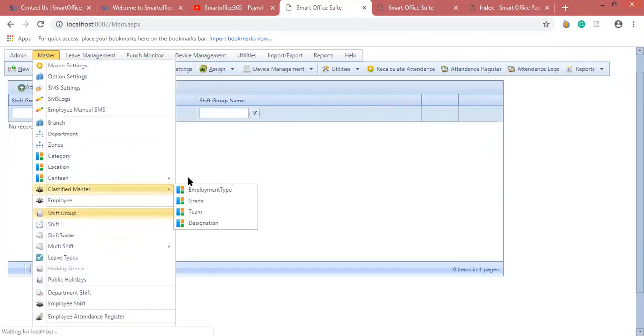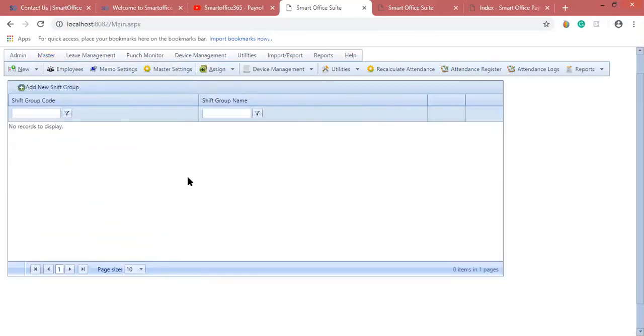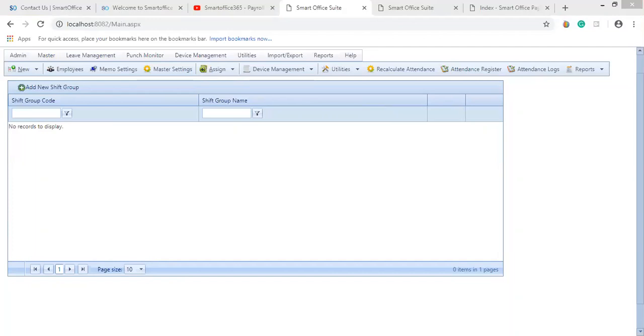So shift group means why the shift group and how you can allot the shift group. Say for example, you have teams and you have a number of shifts. You have a morning shift, an afternoon shift, and a night shift, and in between you may have an evening shift, say from 4:30 to 23:30, that is 11:30.